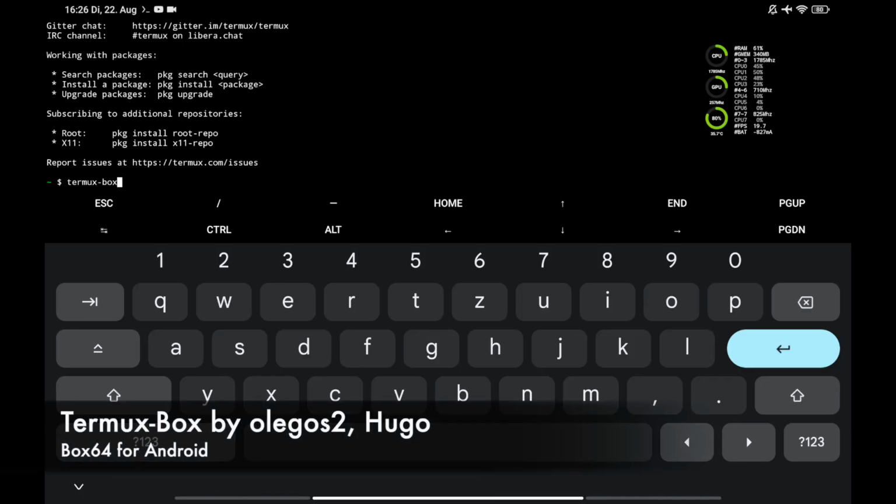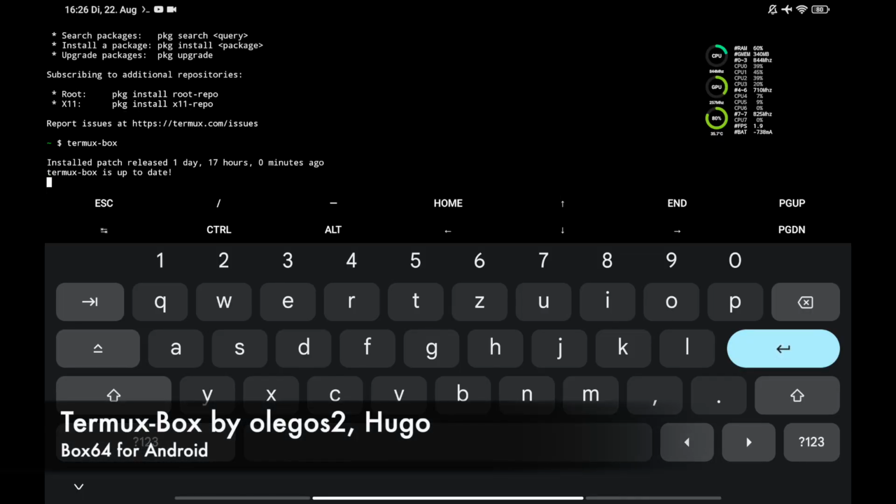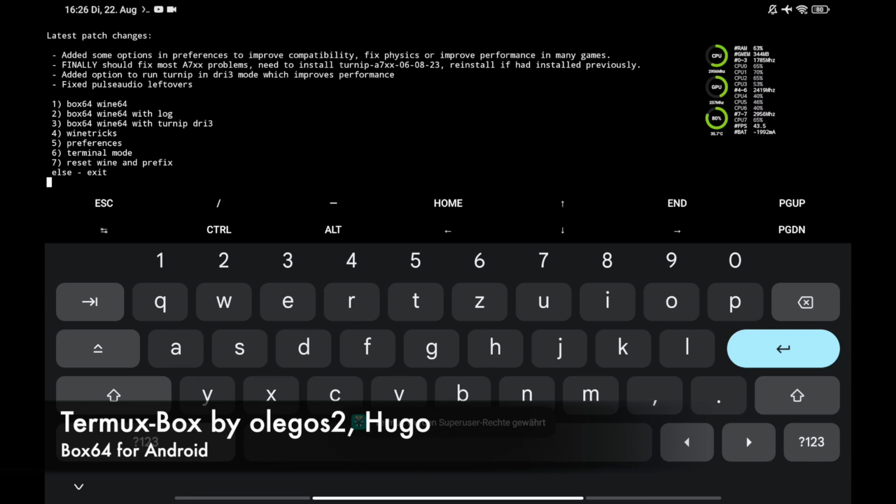Thankfully, Termux-Box has already implemented this feature. If you have Termux-Box installed, just make sure you have updated to the latest version. You will see an option 3 to run Box64 with the new turnip mode. Just type 3 to run Box64.